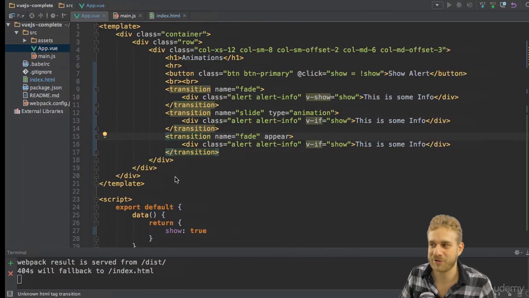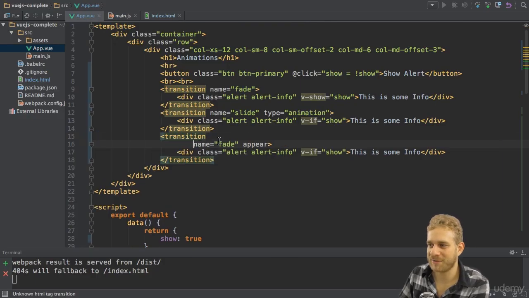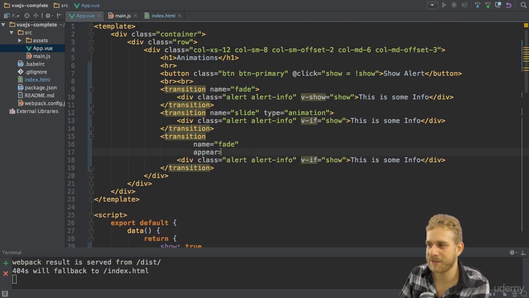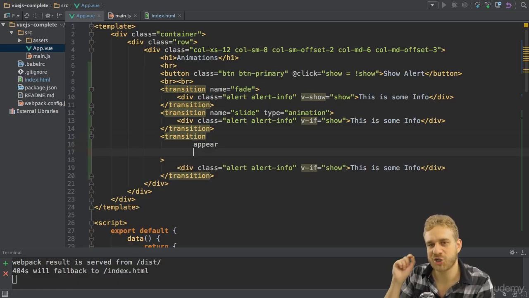Well, with some extra attributes we can set up on the transition element here. I'll show you which ones. On this transition element, we already set up name and appear, but we can configure it even more. We can override the default classes Vue.js attaches. So if we set up name like fade here, it would add fade, enter, and so on, but we don't have to use these classes. Instead, I can remove name here and explicitly tell Vue.js which class to attach at which point of time.